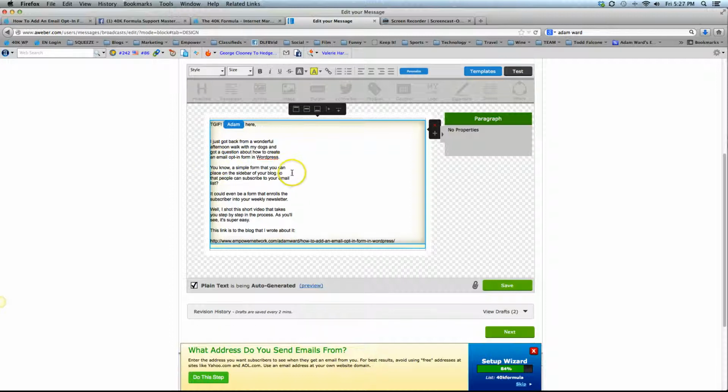Okay, so then down the bottom I said, well, I shot a short video that takes you step by step through the process. As you'll see, it's super easy. This is the link to the blog I wrote about it. So here's the link to the blog, and now I'm also going to put a picture in here, but before I do that, let me show you how to hotlink this URL.